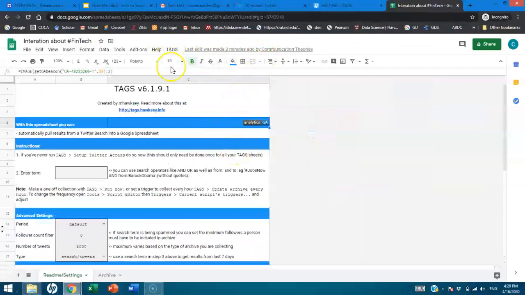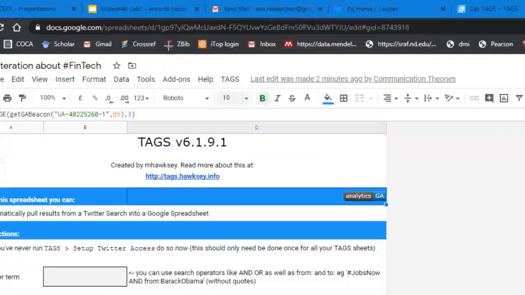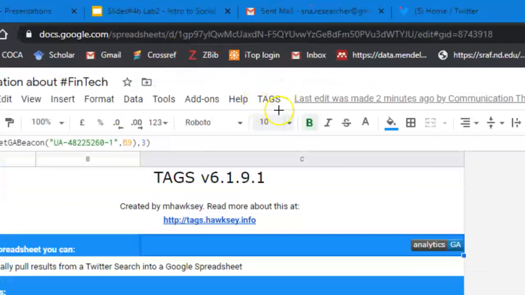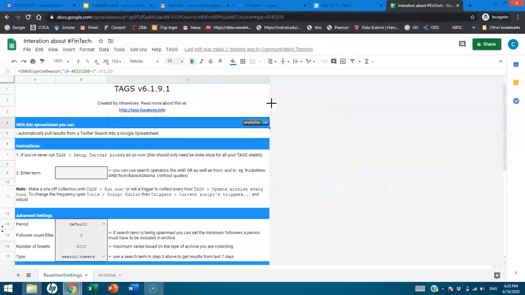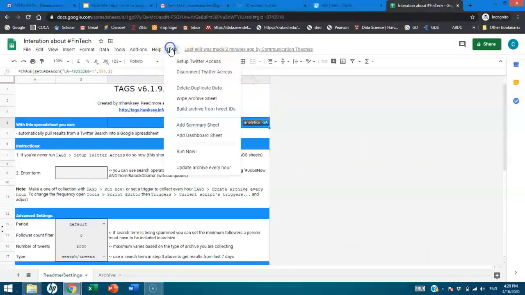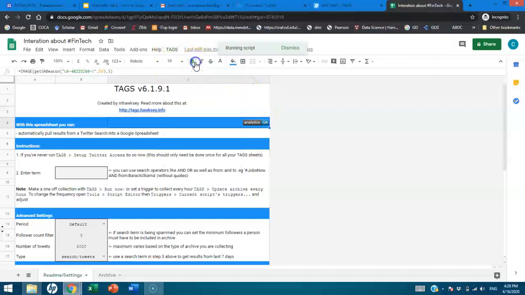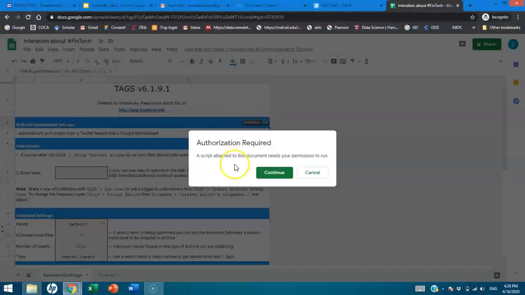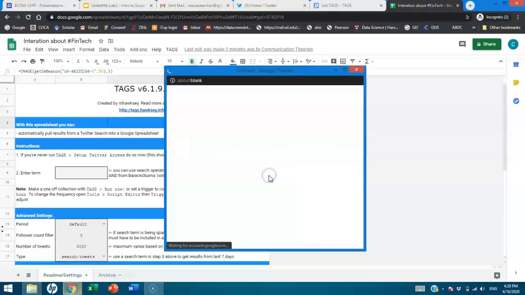You can see it on top here. I don't know if you see that. Let me zoom that. Yes, you can. This tags menu here, you click on that one. Okay. Excellent. So I will click on that, tags, then click set up Twitter access. I'll click on that. Okay. Now it says authorization required. Now I'll click OK, authorize.